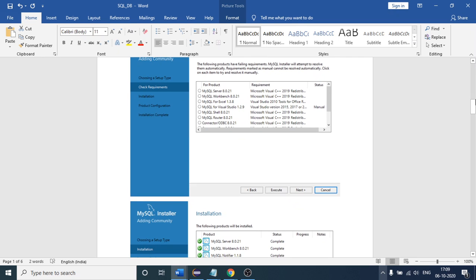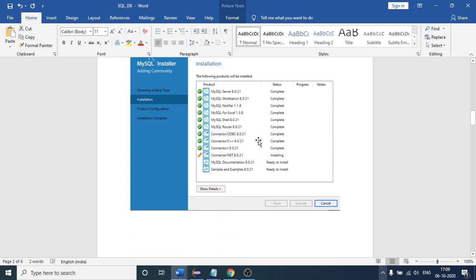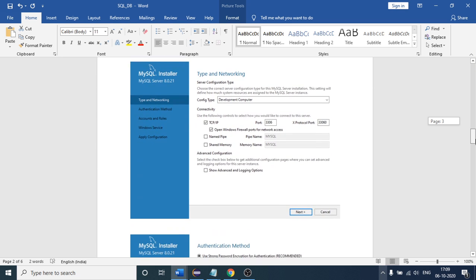What is this step? Here it is checking whether you already have these software installed on your machine. Click on execute. If you do not have these software installed, it will install them one by one. Click on execute here, and one by one it will download, and after that click on execute again.